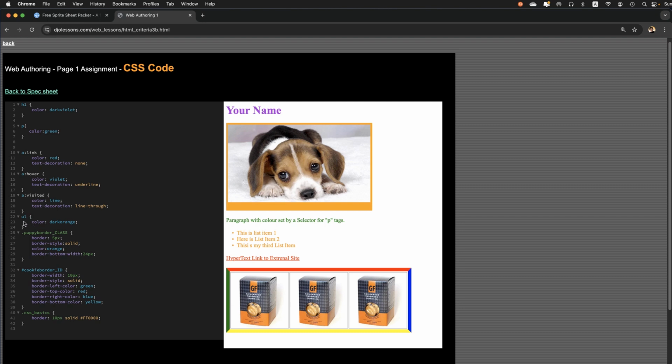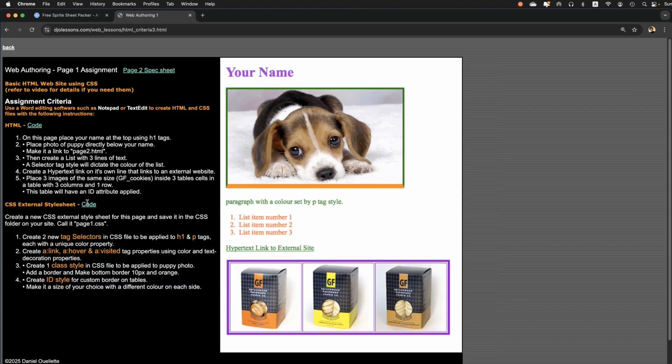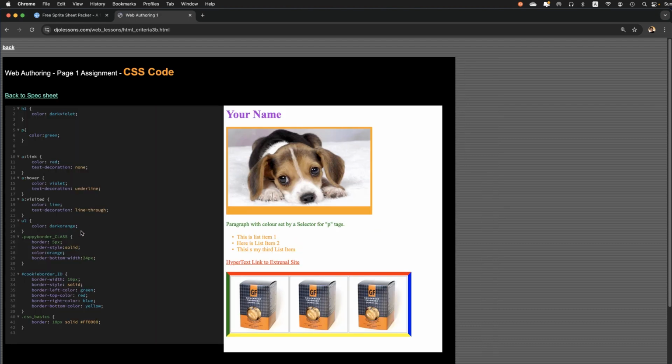Now I'm dealing with one directly for my unordered list, and I'm just giving it a color. So that's what dictates this color here. And then I have a class style, and that's to do with the border for this picture here. If I go back to my HTML, I will show you. Right here, I'm declaring class equals the name puppy border underscore class. And that's what this dictates.